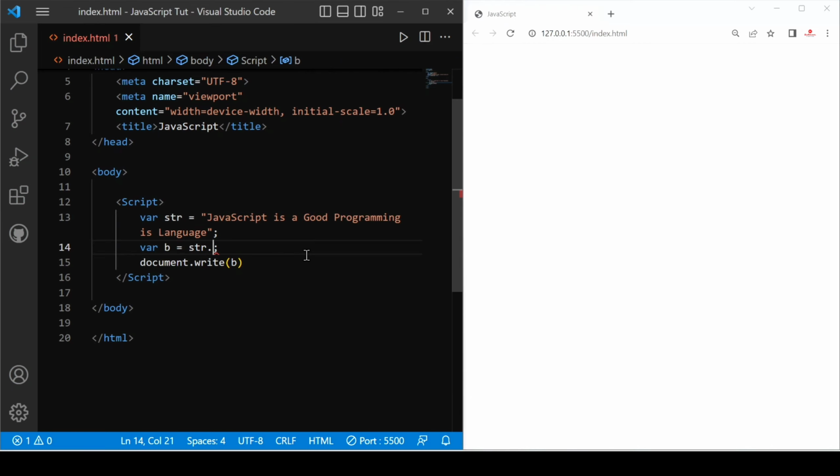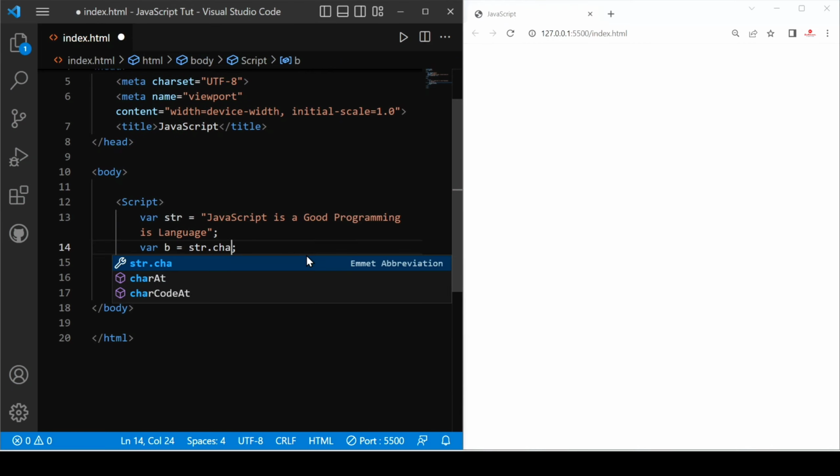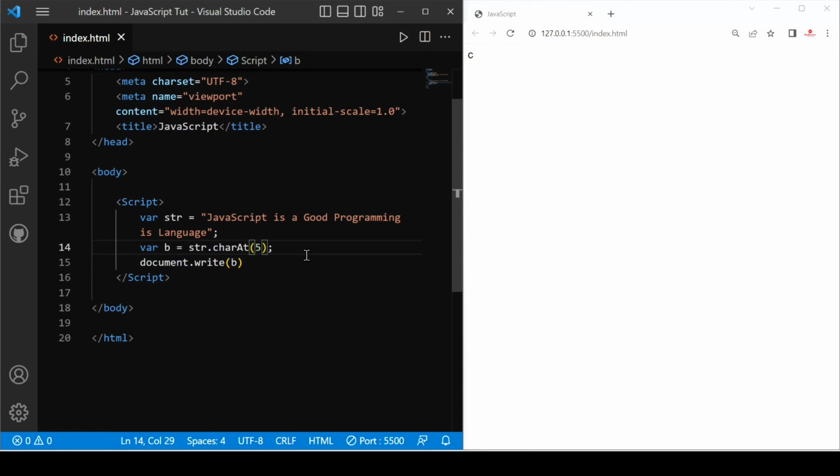Okay, now we are going to see charAt. This function is used to return the character at an index. For example, if I use 5 and let's save, it will return the index 5 character. This is 0, 1, 2, 3, 4, 5. C is at 5 and it will return C. Okay, now if I choose 0 here, you can see it returns J. Okay, and if we provide 120, now let's save, it will return nothing because it is not in our string.